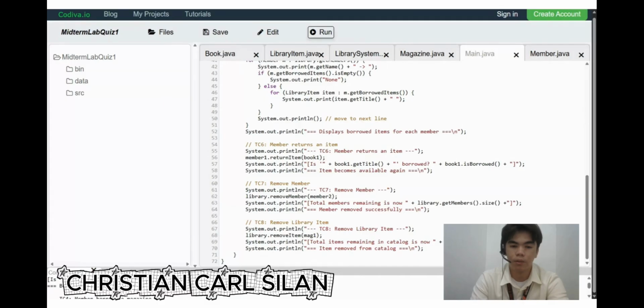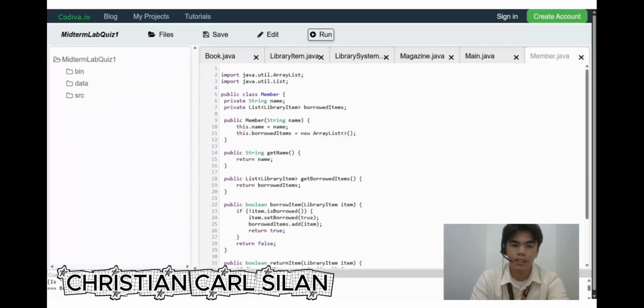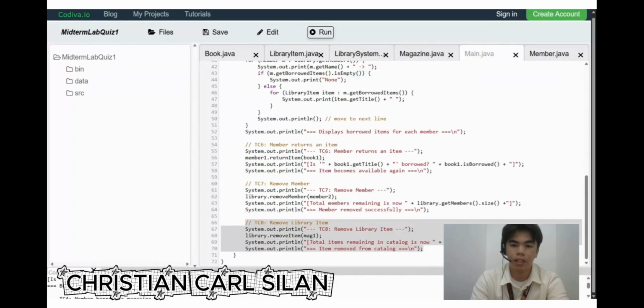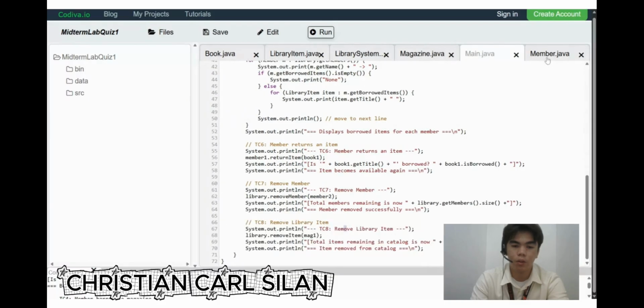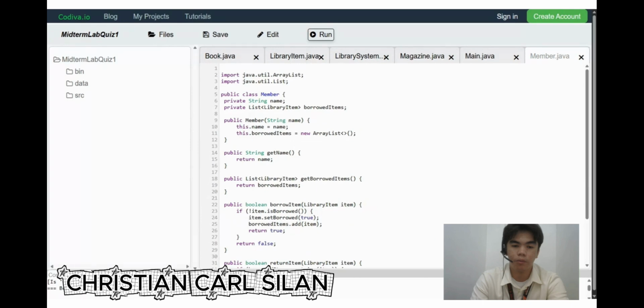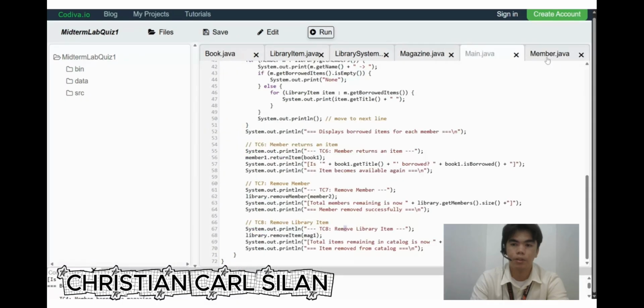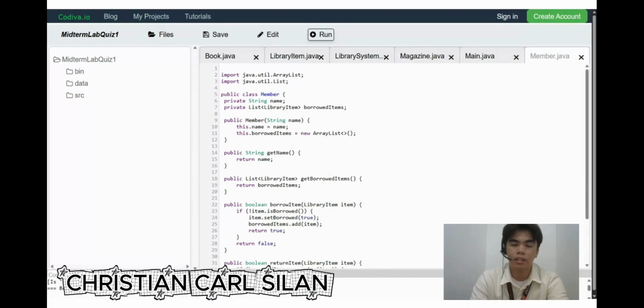So next is our remove library item. This simulates inventory management, such as removing a lost or damaged item. The magazine is permanently deleted from the library catalog, shrinking the total inventory size. So our magazine 1 or mag 1 is removed from our library, and that's our Main.java class. So now let's proceed to the Member.java class.